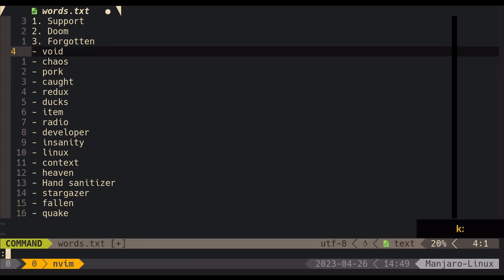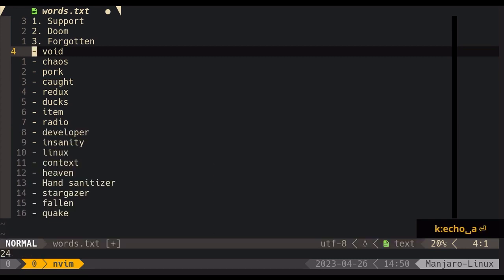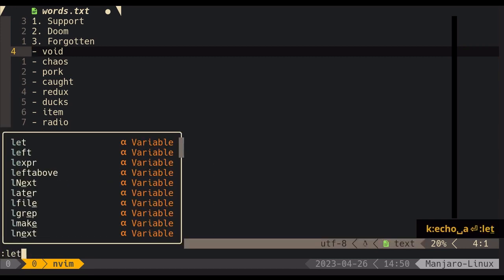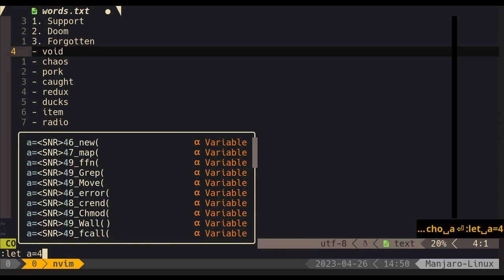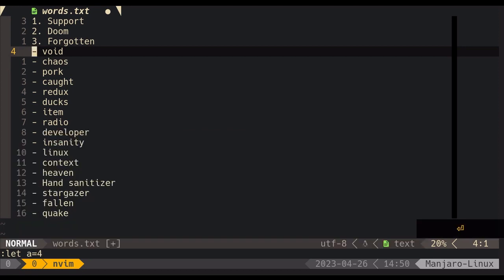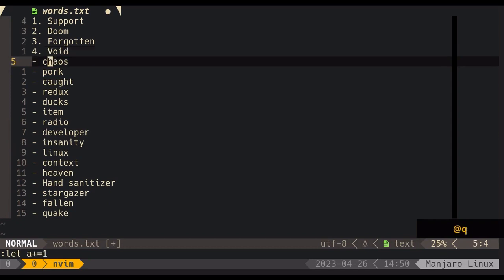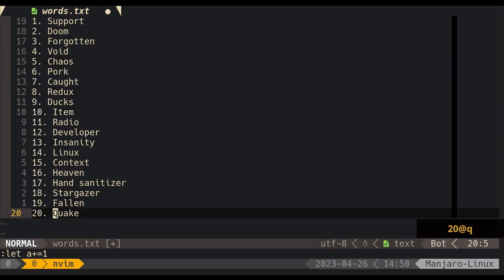And now we can echo the value of a. It's 24, so let's set it to 4. And now we can run the macro again, like this. Let's try again, 20@q, and that's what we want.